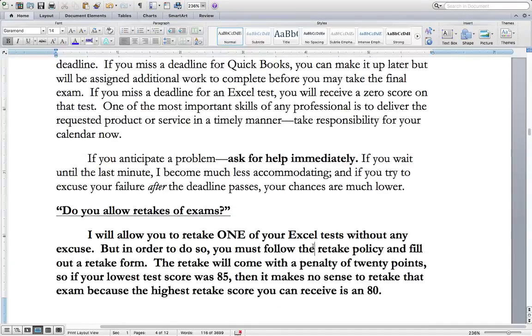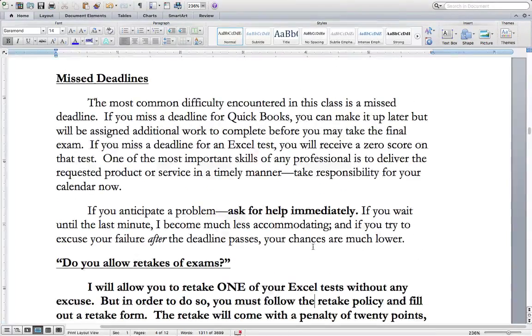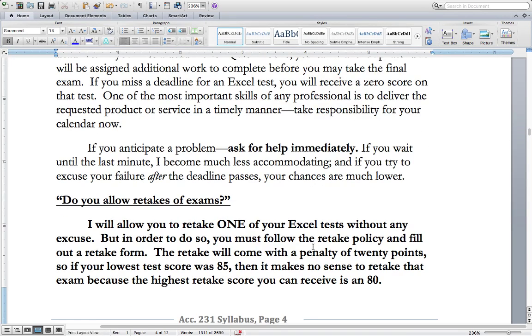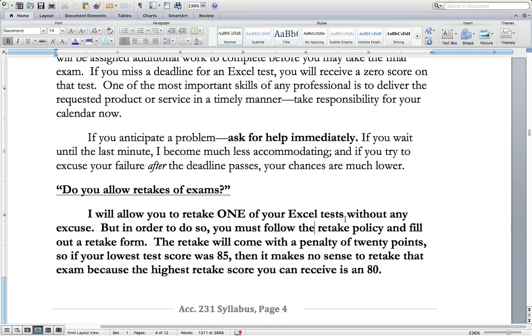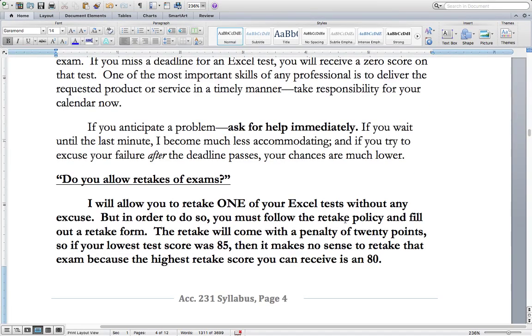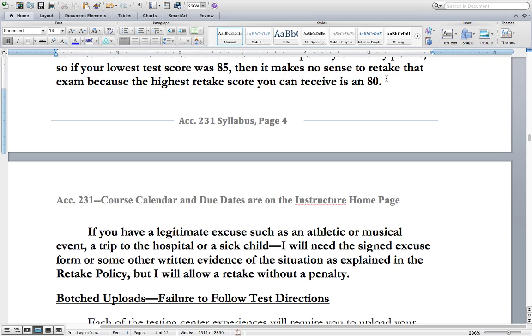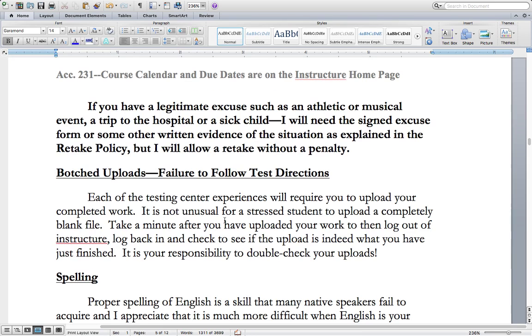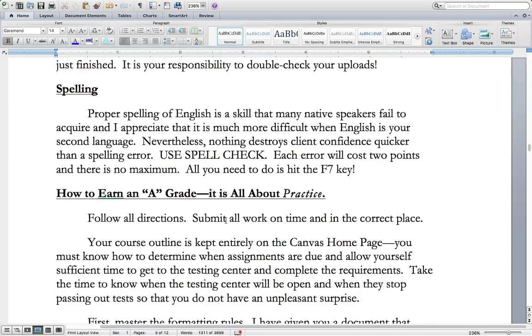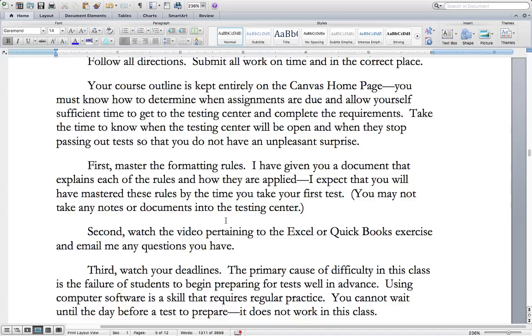Okay, and so make sure you follow the deadlines, and if you need to retake one exam, you can. With an excuse, you'll have no penalty, but if you don't have a valid excuse, you can retake it, but the highest possible score you can receive is an 80. So just know that you can only receive an 80. And make sure you upload the correct files. If you upload a wrong document, I can't grade it, and that's your problem. Spelling is important. Make sure you practice, watch the videos, and watch your deadlines.